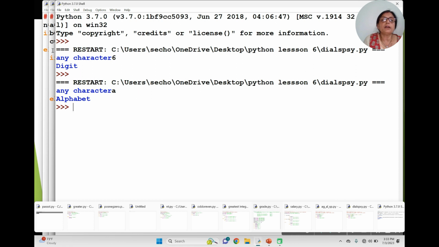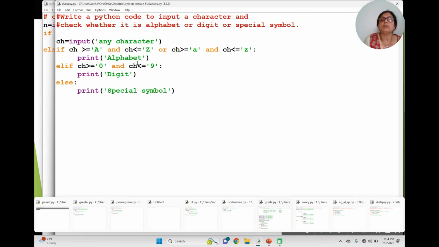This is the way we can do the program. Let me show you the code again. Just check the range, capital A to Z or small a to z. This one we can combine with the OR logical operator, but when you give a range, remember always use the AND operator. Small a to z is one range, capital A to Z is another range. Here 0 to 9 is also a range, so we give it with AND.